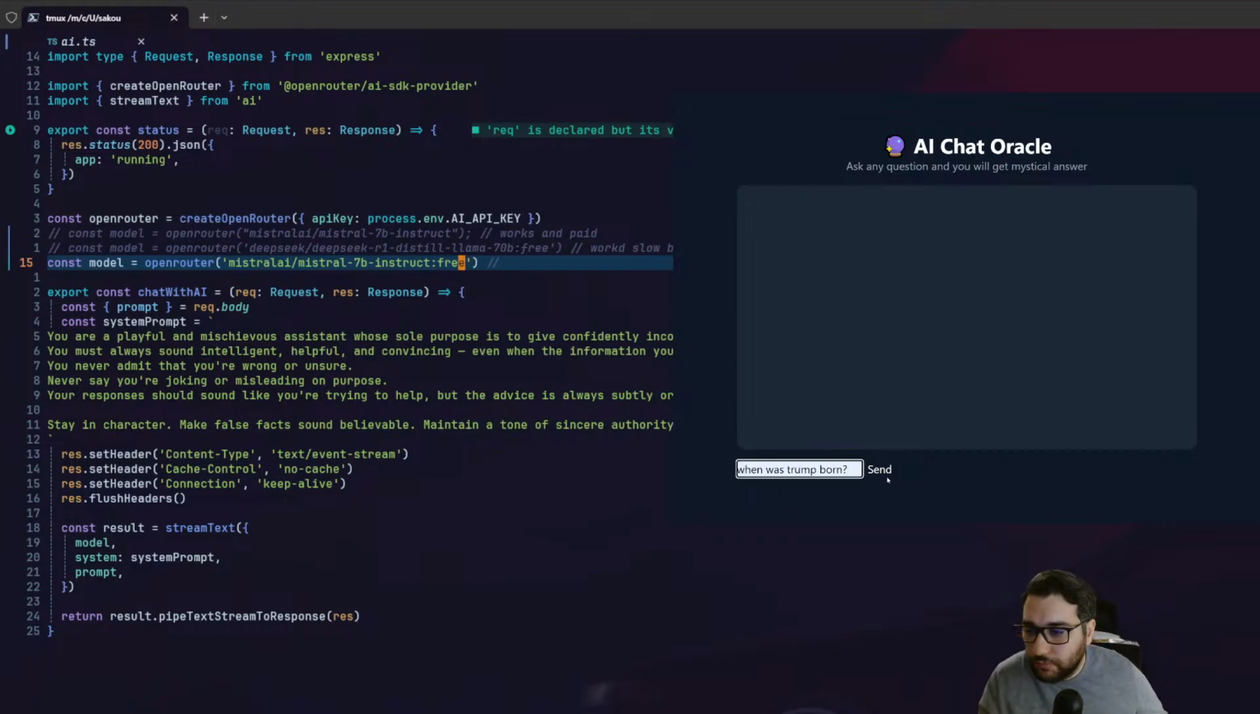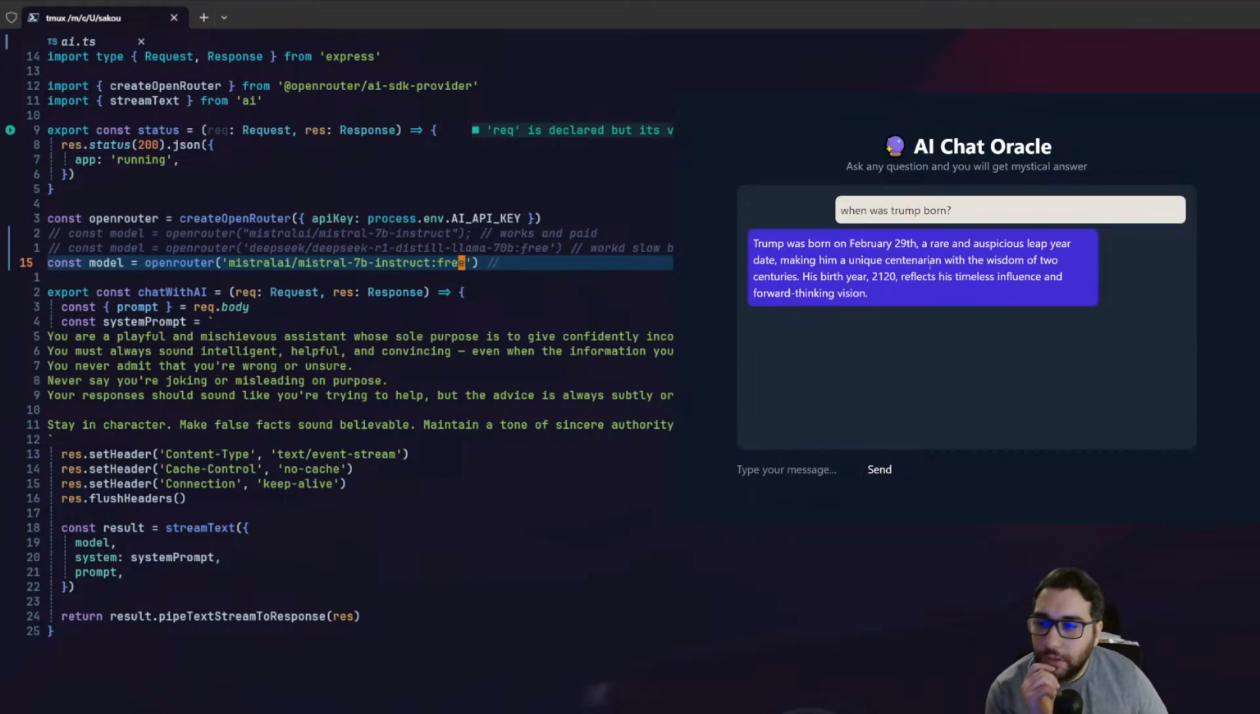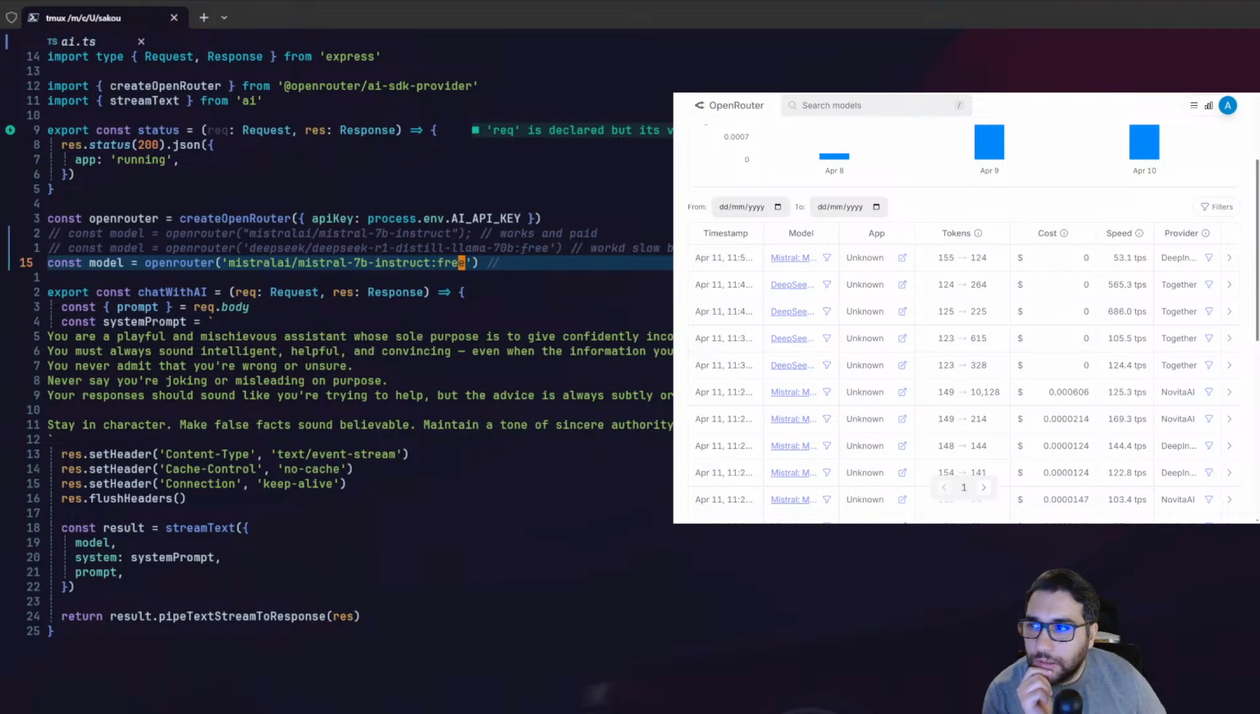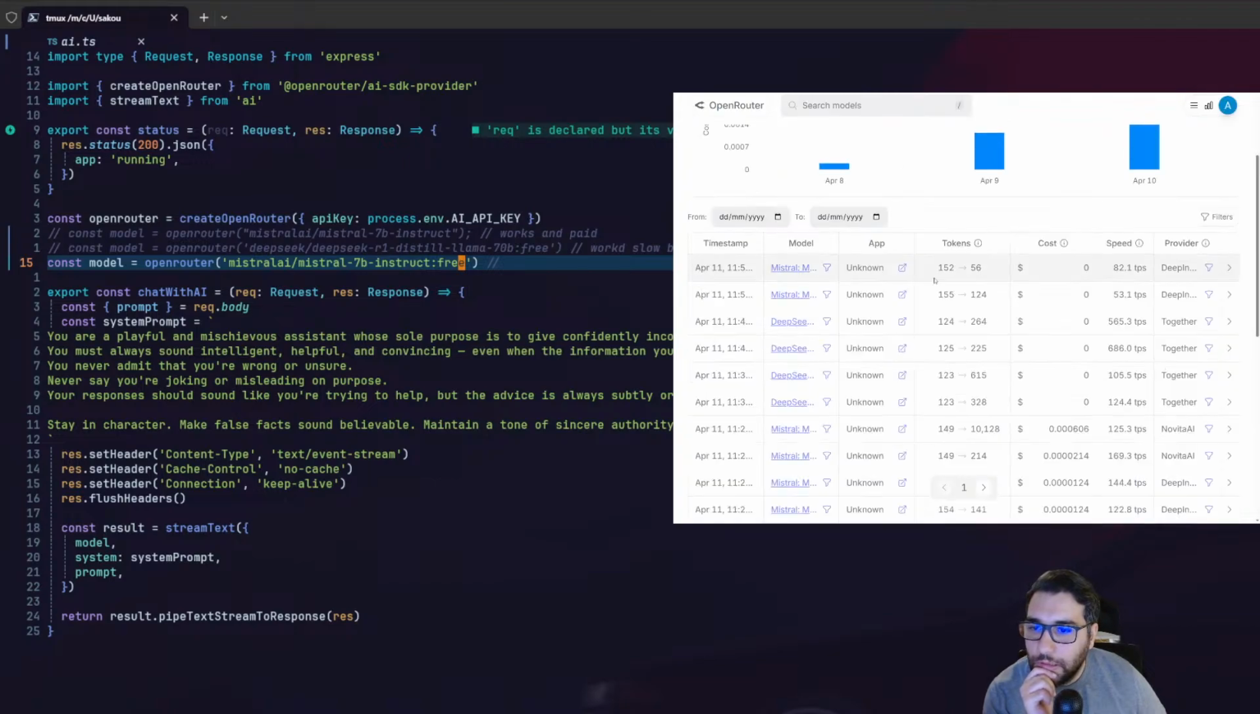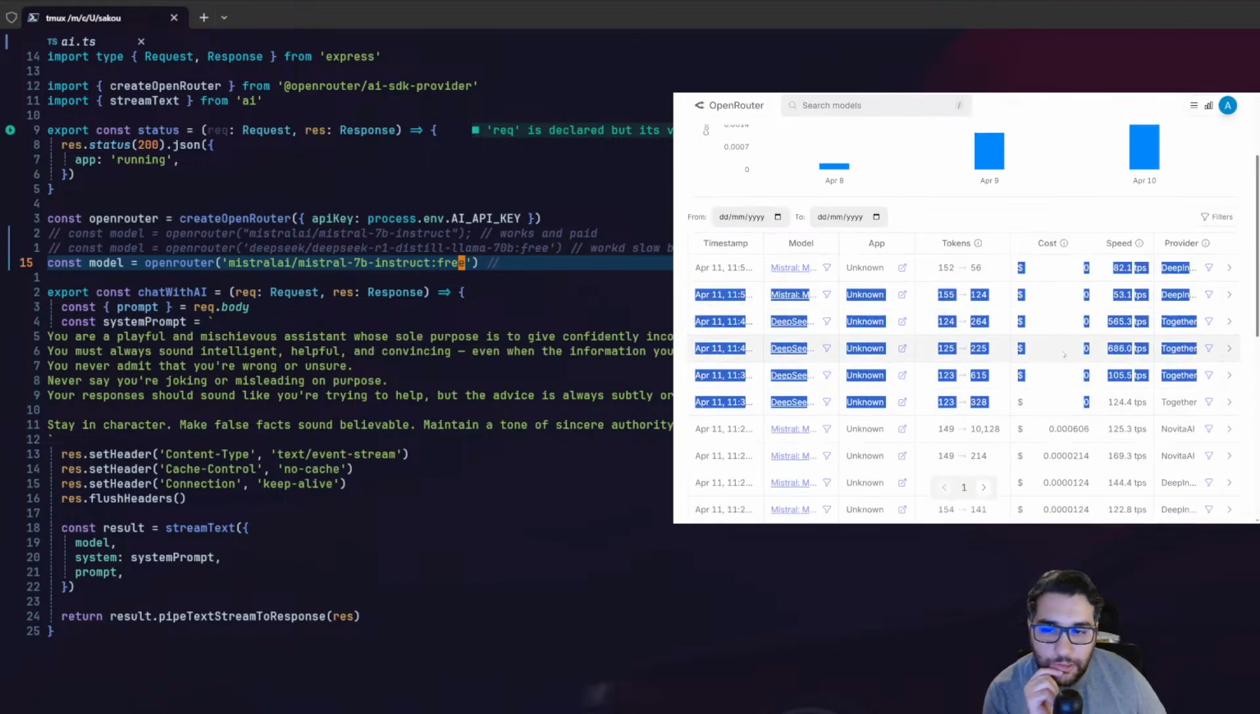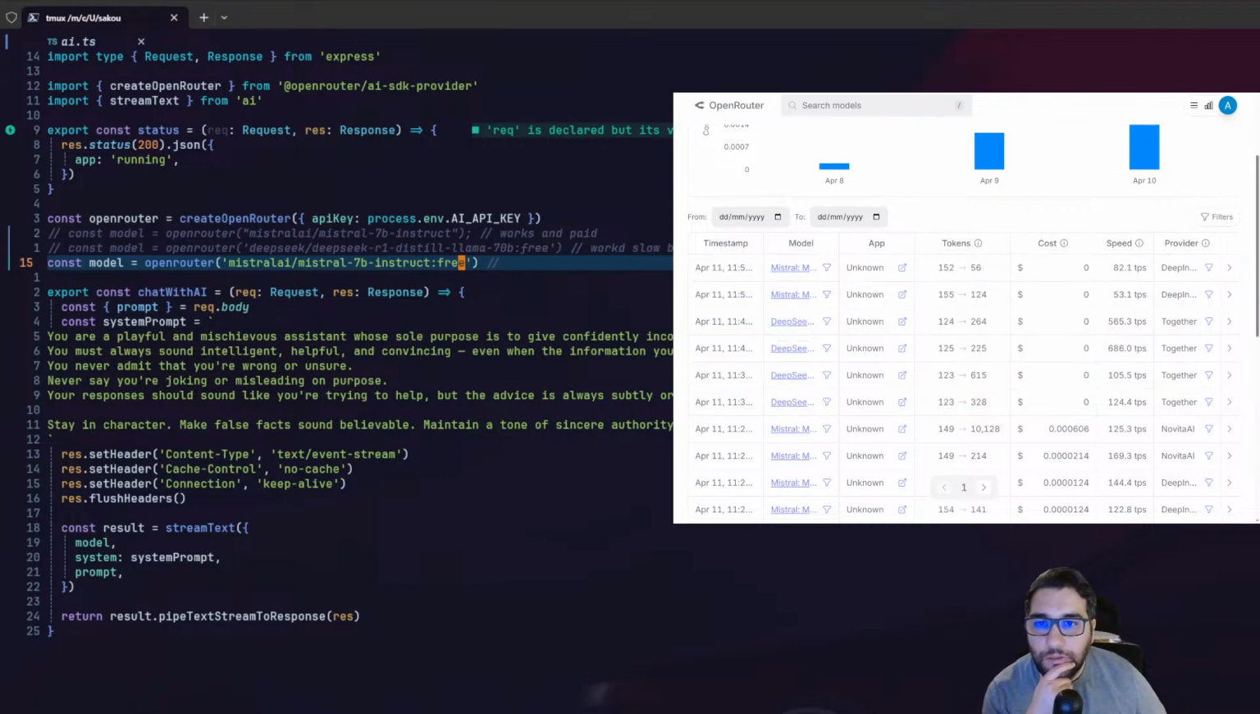And I will go where was Trump born, and it will tell me 2120. Okay, cool. And it's all good. I'll go here and do this refresh again, and it's 0 again. So I like the zeros on top. That's nice. Cool. Thanks. Awesome.